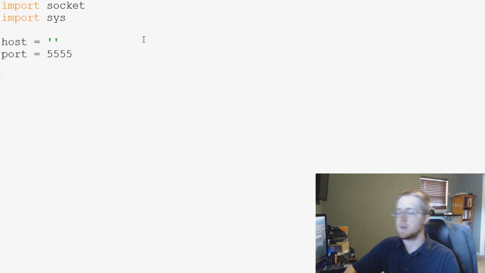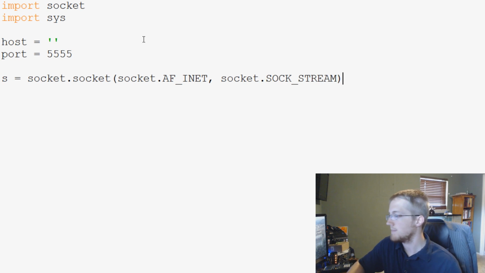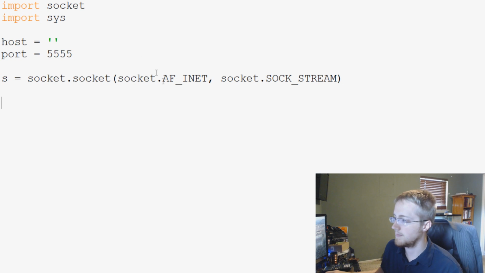So now what we want to do is say s equals socket.socket. This should be pretty darn familiar by now. socket.AF_INET, and then socket.SOCK_STREAM, like that. Again, just the address family and SOCK_STREAM, so we can use the internet, not UDP.